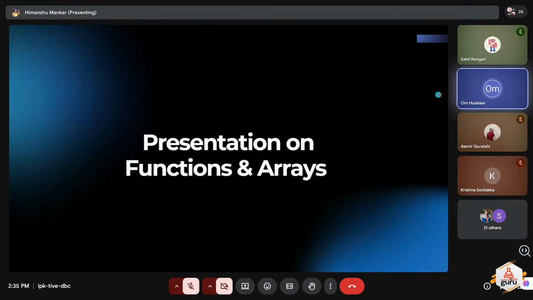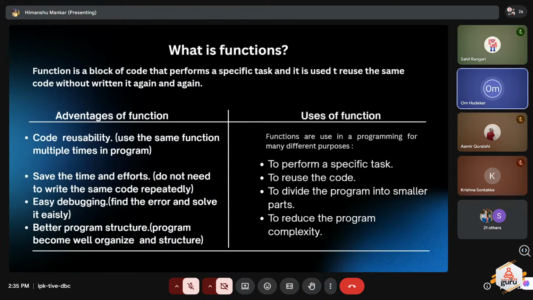So, hello everyone. Today our team will be presenting on the topic functions and arrays. First, let us understand what a function is. A function is a block of code that performs a specific task. It is written once and can be used many times in a program. A function is a small program inside a program that does a particular job.